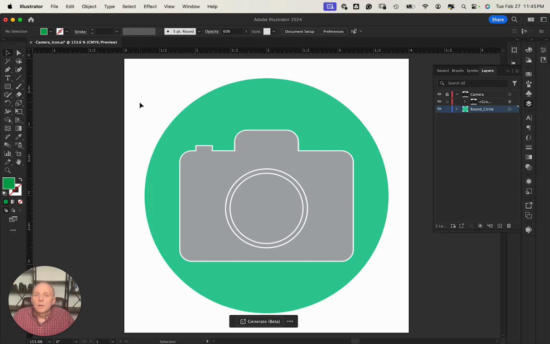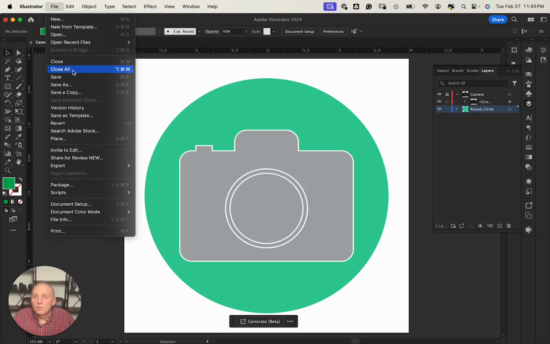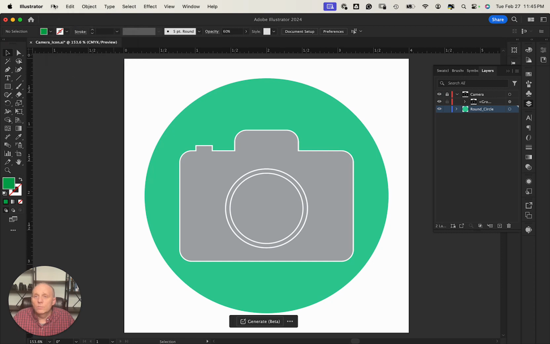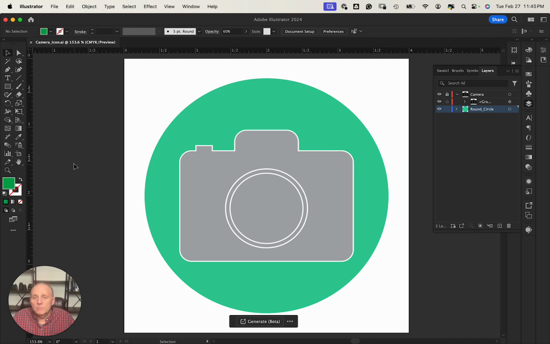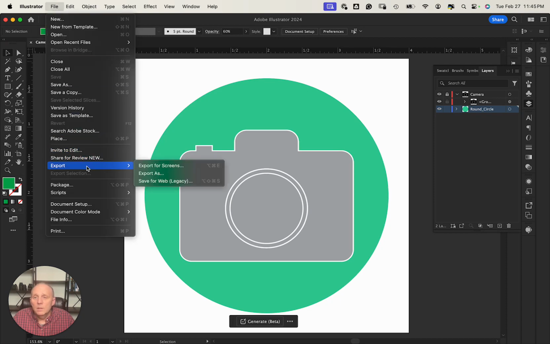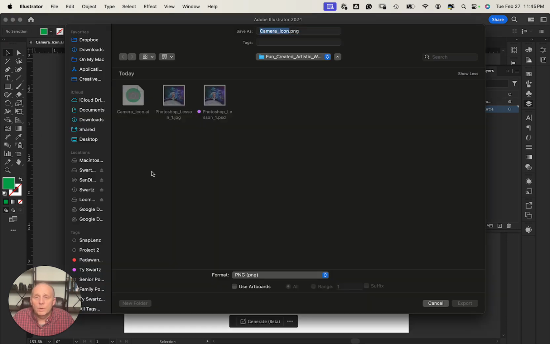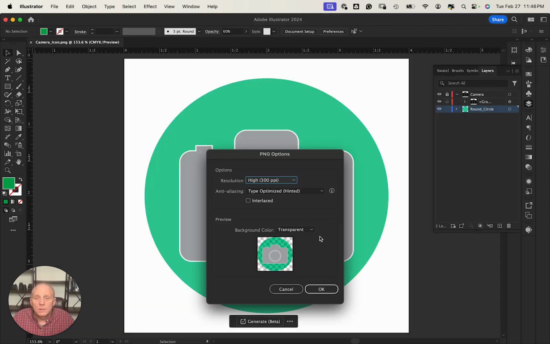So now everything's centered. And so now, how do I want this to go out? Well, let me hit File and hit Save. That saves it for me. And then I can go to File, hover over Export, Export as. And I'm going to make it as a PNG. And right there, Fun Creative. And right here, now I'm going to make it transparent.